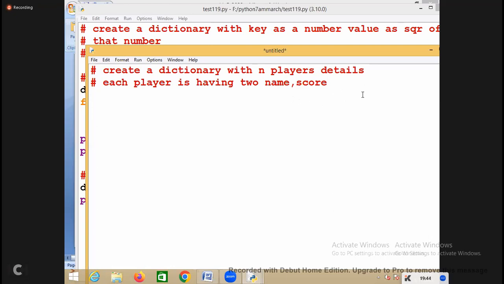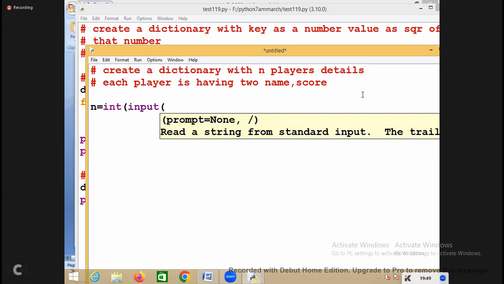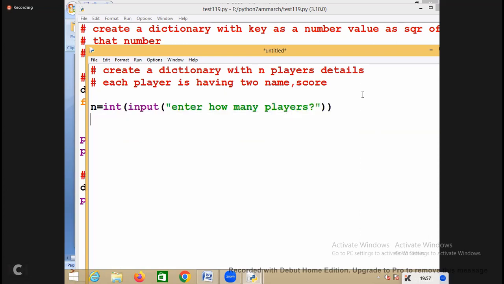First, read the value of N. So, integer of input, enter how many players. You want to read the details of how many players. Then, without comprehension, what do you do first? You create one dictionary. What is the name of this dictionary? Players. This dictionary should hold how many values? Two. One is a name and one more is a score.